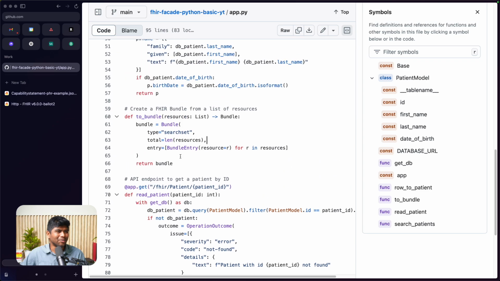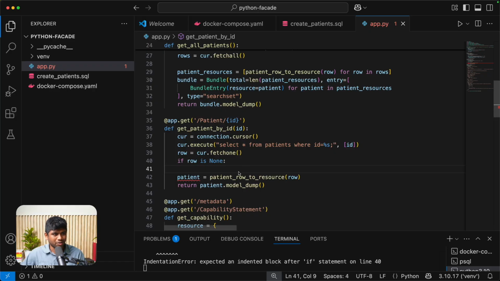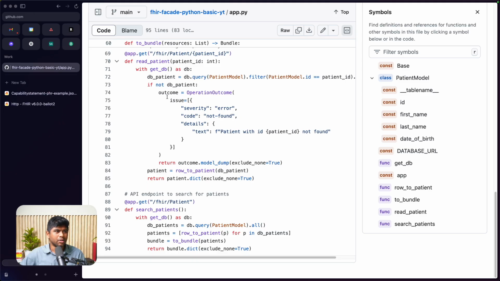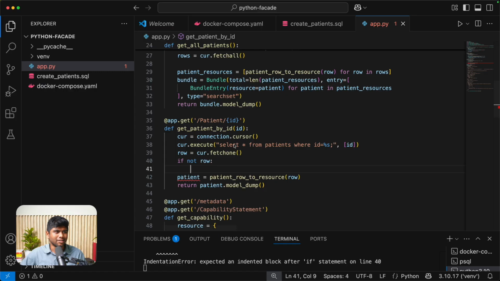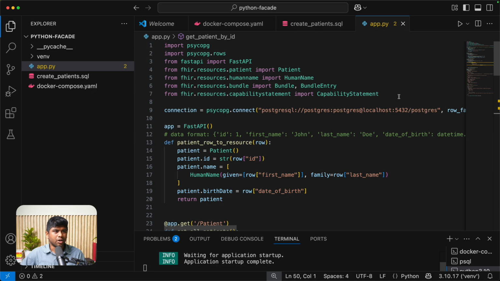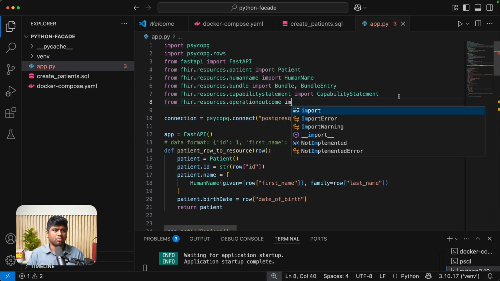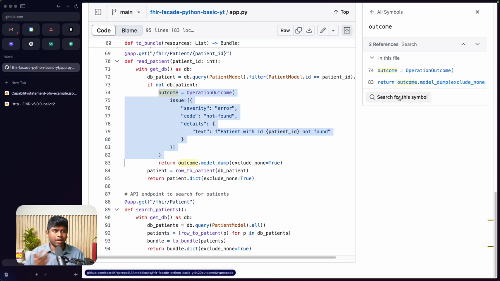I know that Vipin has done something here. Let's just see what we have for error handling. Okay, if not patient. Okay, so you could also do if that or if is none. I think it's more safe to do if not row, right? So if not row, then you create an operation outcome. I think I'll just copy this as it is. Right, operation outcome. Let's import that from FHIR.resources.operation_outcome. Import operation outcome, and basically just return an operation outcome.